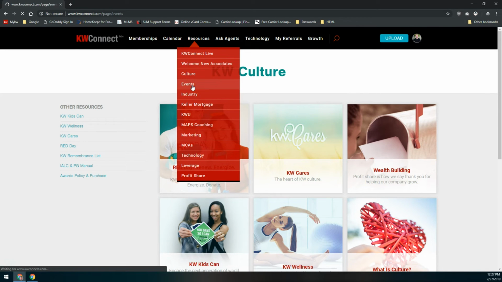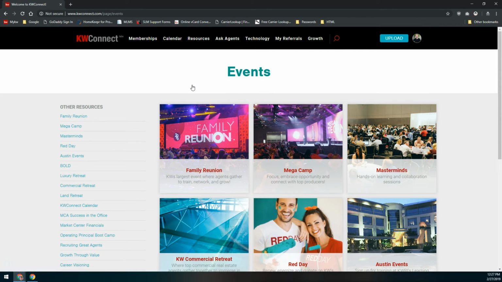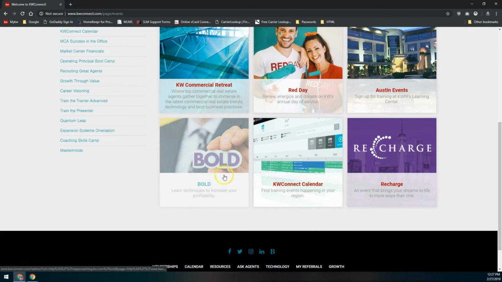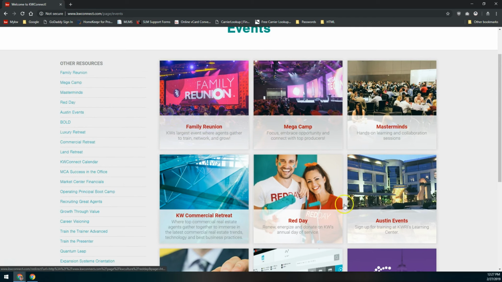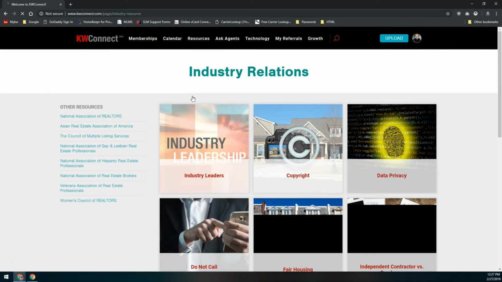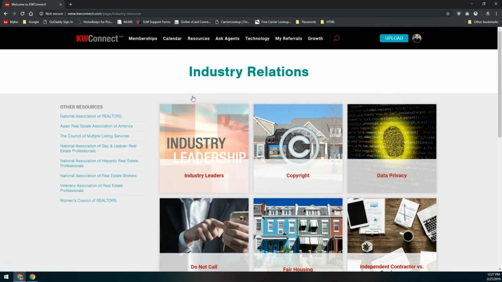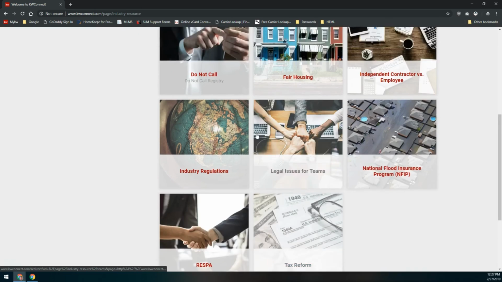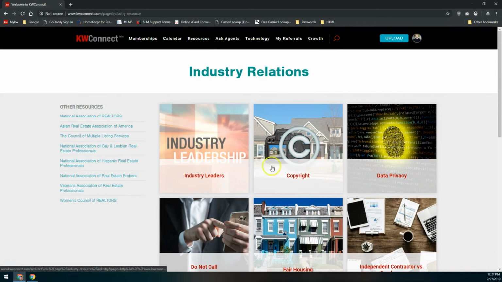For events here, this is going to be the really big ones. Family Reunion, Mega Camp, Masterminds Camps, Red Day, Bold, KW Commercial Retreats, all those things. You can get information about those here. For industry, this is how KW International is affecting the real estate industry, usually on your behalf. And it's also ways to help yourself impact the industry as well. So there's lots of information about that.